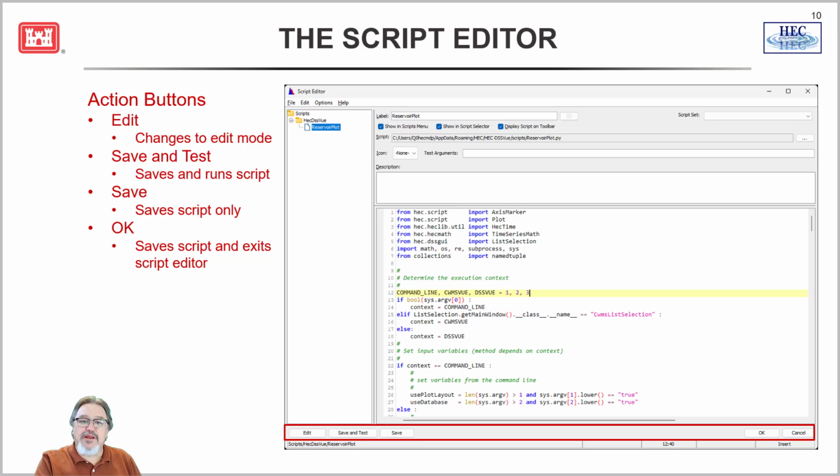Okay, so if you click the OK button, it saves the script if it needs to be saved, and then it exits the script editor. So if you're done, you're not going to do any more editing, and you want to close the script editor, you just say OK. And if the script needs to be saved, it'll save it, and then it'll dismiss the script editor dialog.